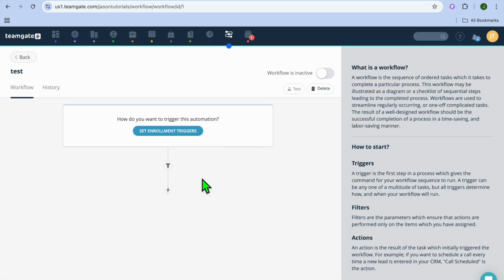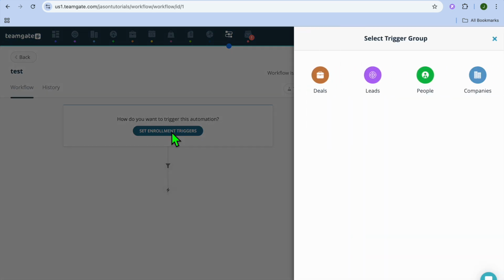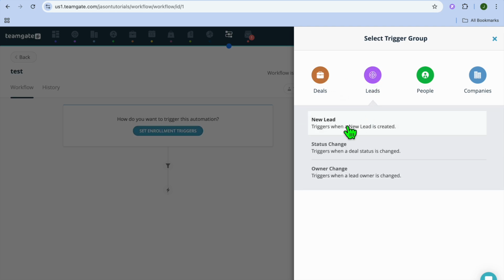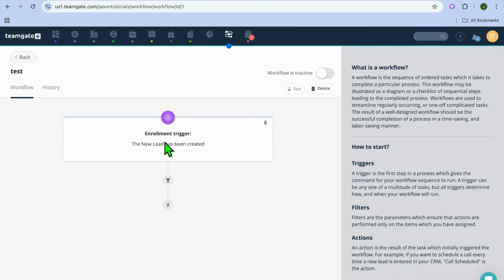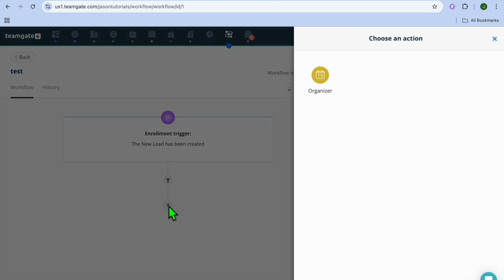So I'll call it test. Then you will tap on save. After you have done that, you can start adding triggers. So for example, I could tap on set enrollment trigger. Then from there, for example, I could start it off by leads, and you could select new lead. Then you can tap right here and you can add another action.